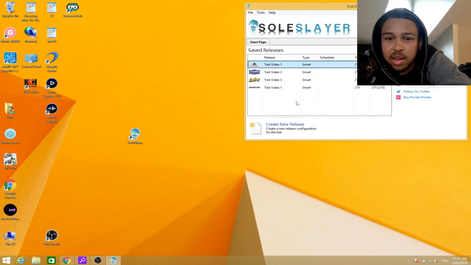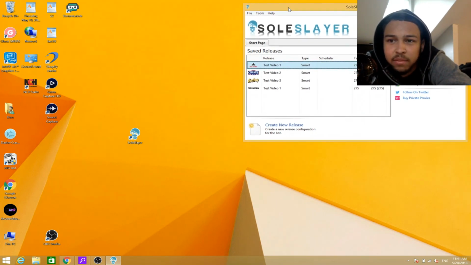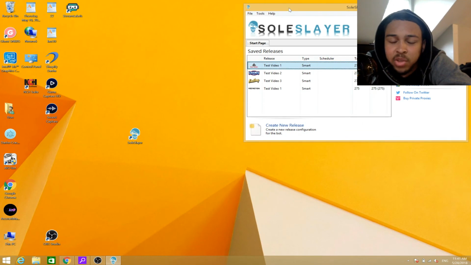I know this sounds like a lot, but it's really not so difficult if you already have your checkout profile saved. If you're setting it up for the first time, it's definitely going to take you some time, at least a few hours. It took me that long my first time, but now it only takes me about 30 minutes to an hour. But this is pretty much how you can cop heavily in bulk with SoleSlayer.